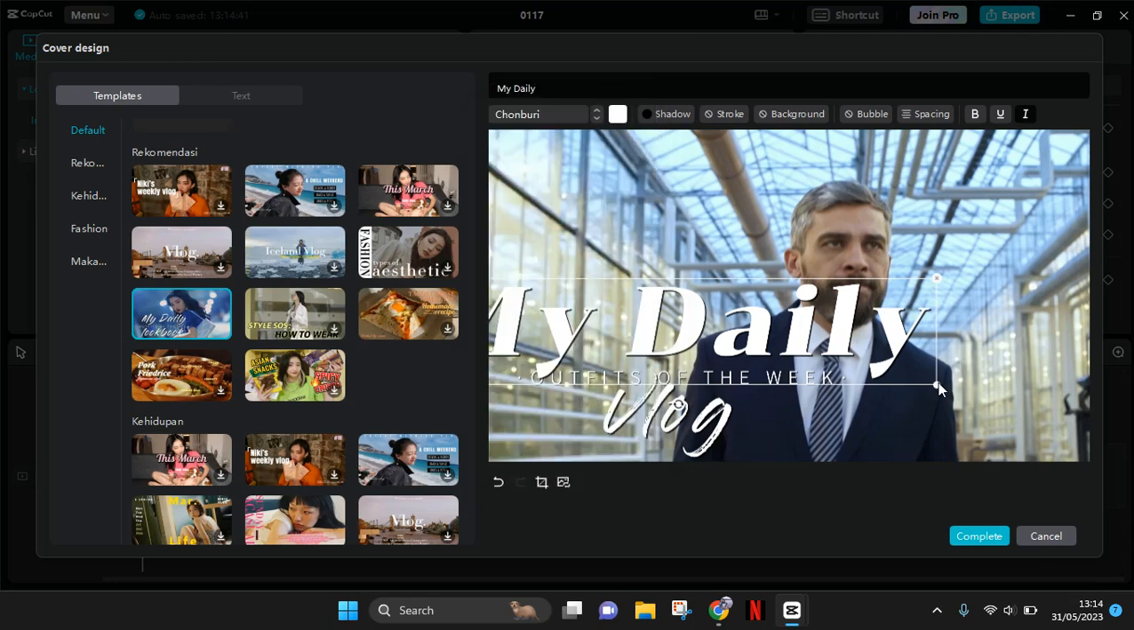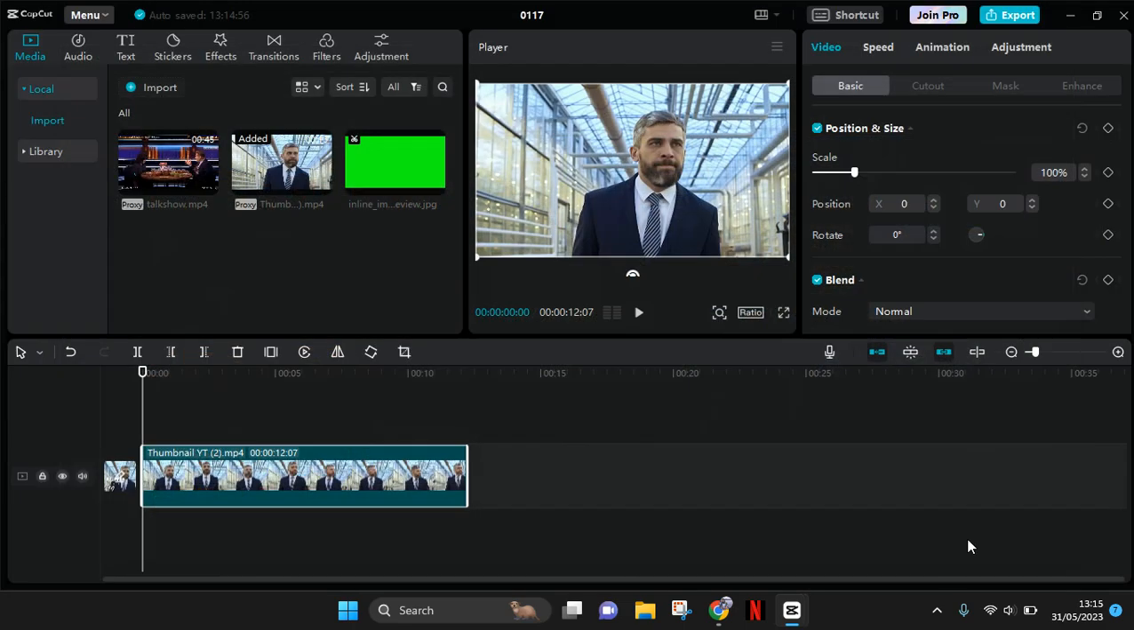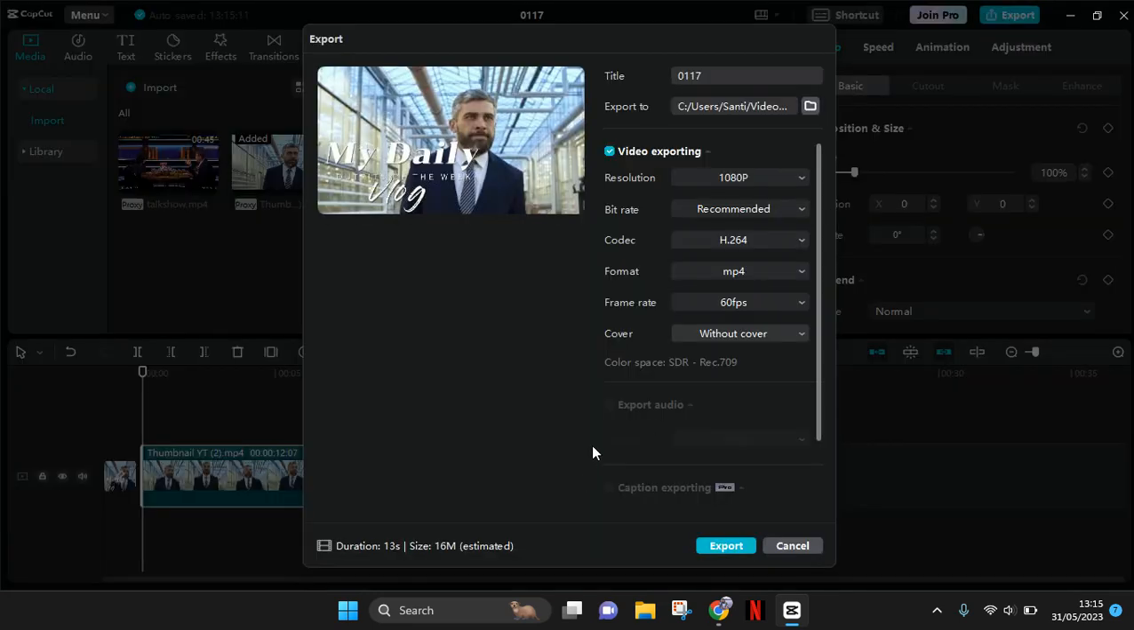need. You can also resize it like this, and you can also add some stroke, shadow, change the color, adjust the spacing, and also the boldness or other settings that you want to. And after that, if you're done, just click on complete. So when you export, you can also download the cover video that you've just created. So just here, click on with cover, and then click on export.